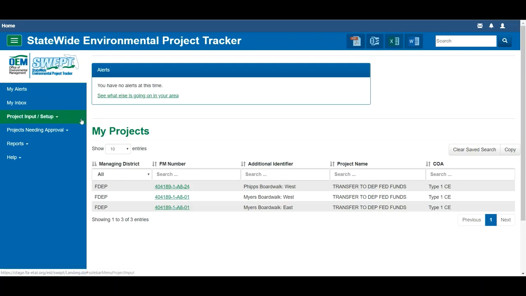Under Project Input Setup, you will find a link to the Type 1CE checklist. This is where you will go to create your project and checklist. The Projects Needing Approval section contains a District Signatures report that will show a list of all the projects that are ready to be processed. This will also allow users to see where projects are at in the overall process.